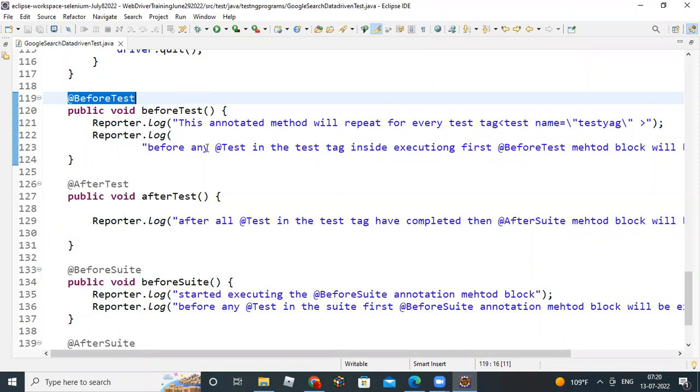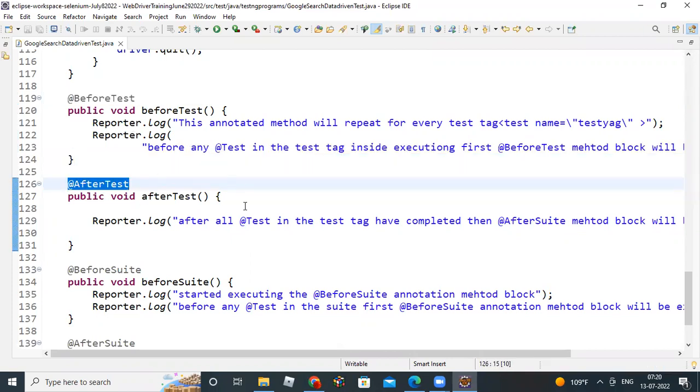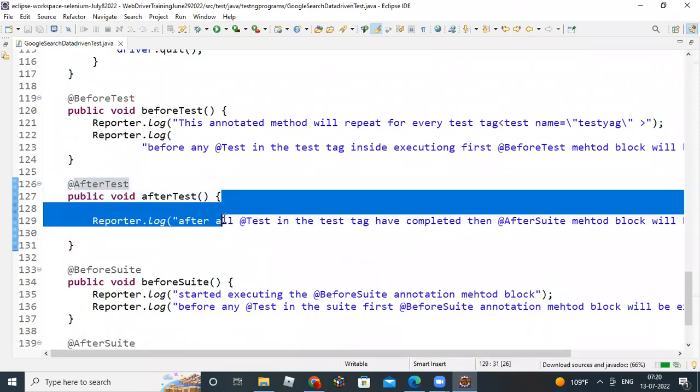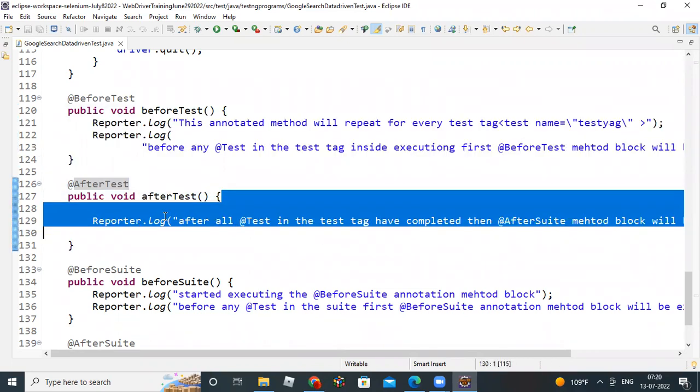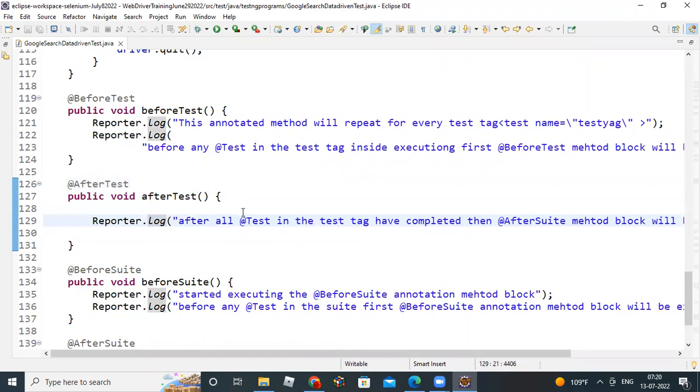So after a complete test tag is done, then it will go to @AfterTest. So @AfterTest will execute after all the tests in the test tag have completed, then the cursor will go to the @AfterTest block. If one more test tag is there, again the controller will go to @BeforeTest only. Then inside the test tag all of class 1, class 2 will execute. Then it will come to the @AfterTest block. So this is how the code will execute.